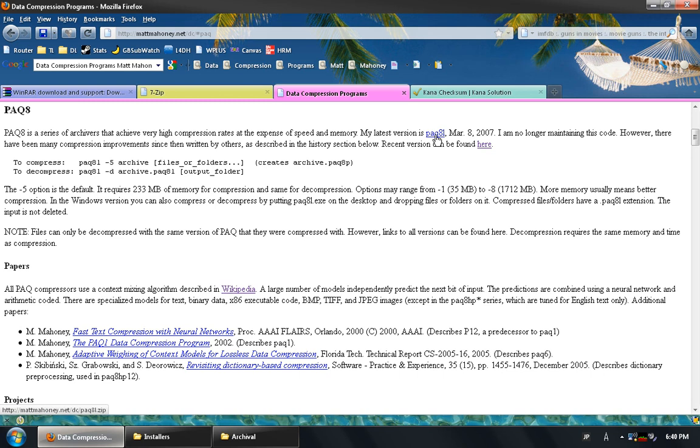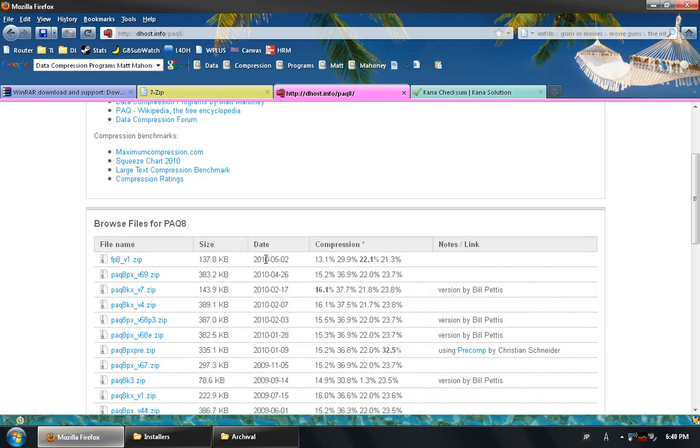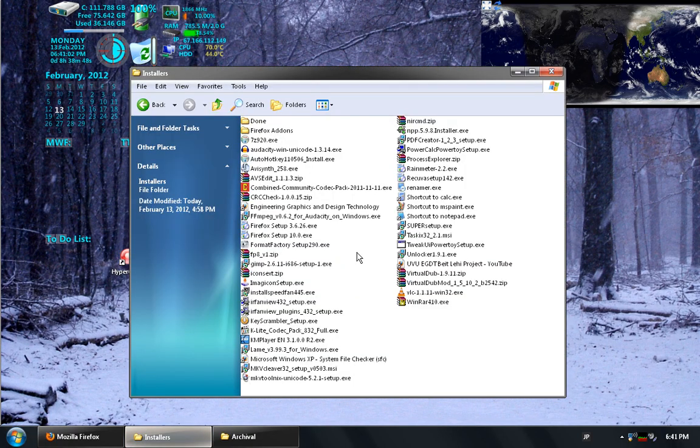He is no longer maintaining it, and in order to use it, you have to use a command line to be able to decompress and compress files. However, someone was nice enough to include a more recent version. Clicking on this link here, which you can see is as of 2010, this FP8_version 1, if you click on it, it will take you to a downloader, or it will offer to download it, and that is this FP8_version 1 zip here.